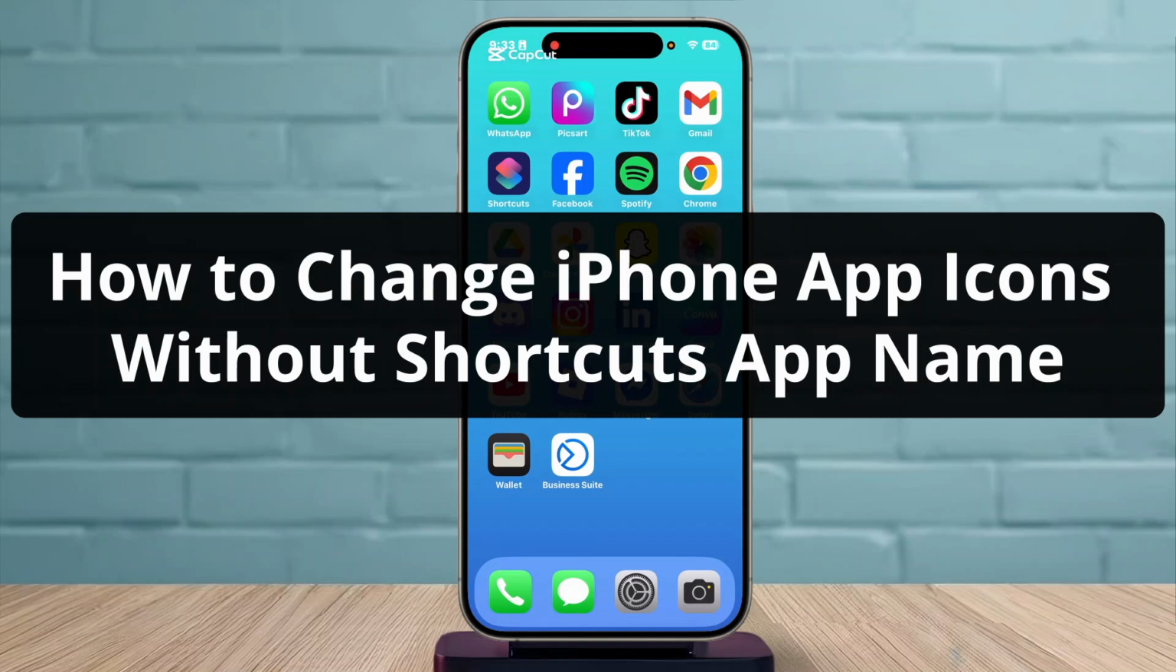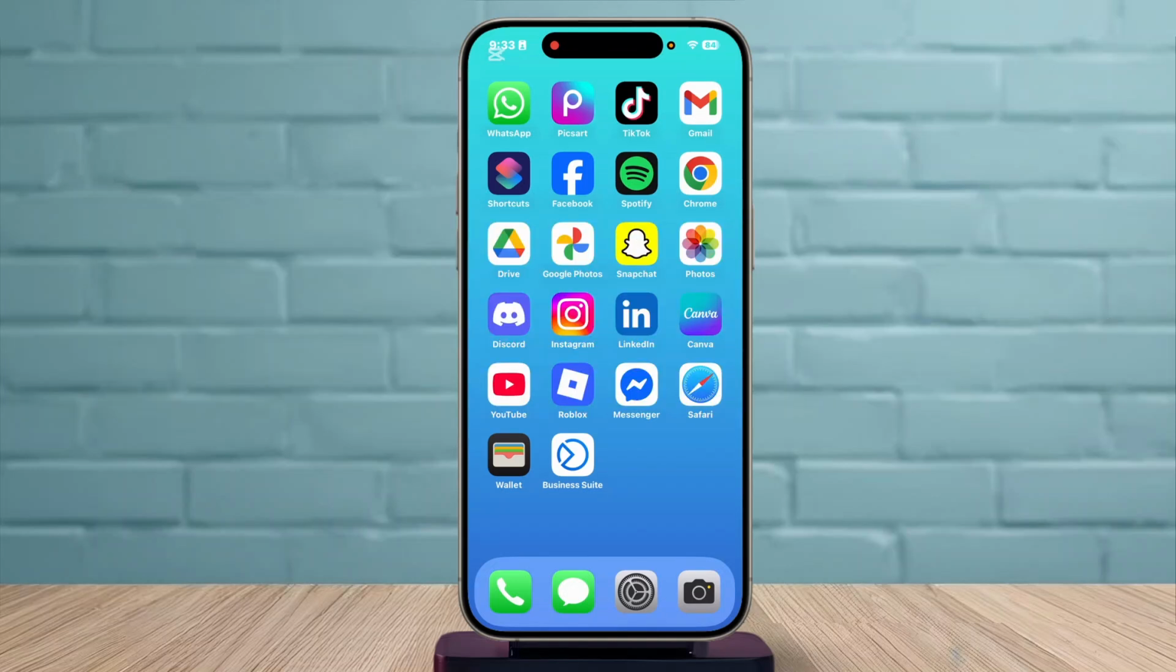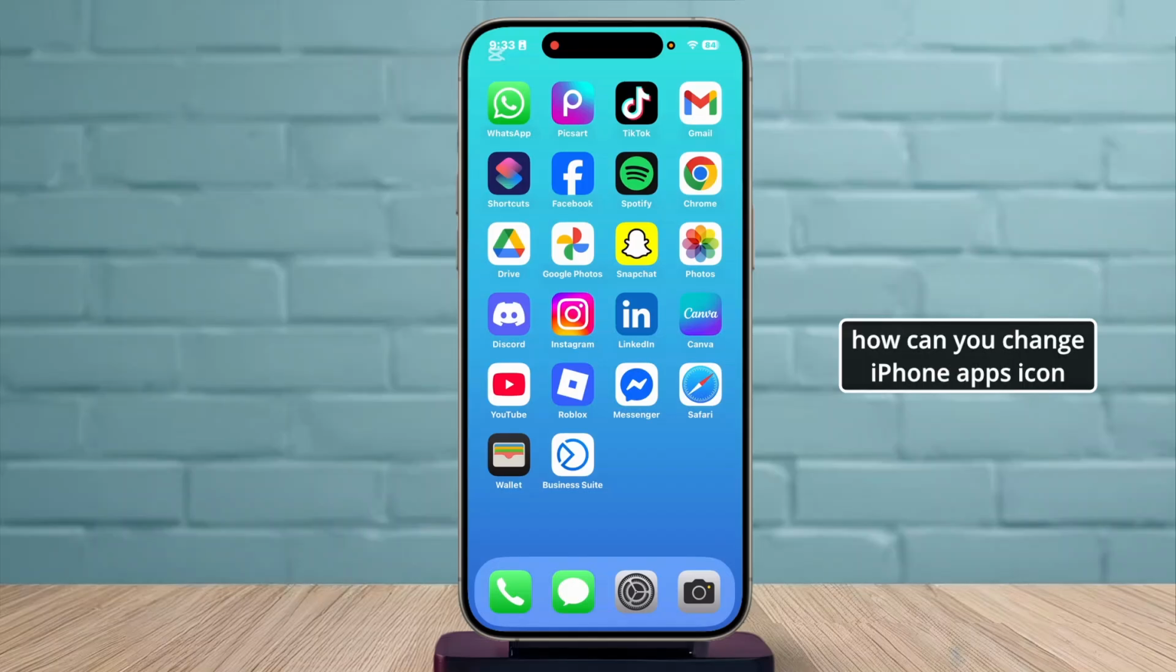How to change iPhone app icons without the Shortcuts app. Hey everyone, welcome back. In this video, I will show you how you can change iPhone app icons without the Shortcuts app. So let's get started.